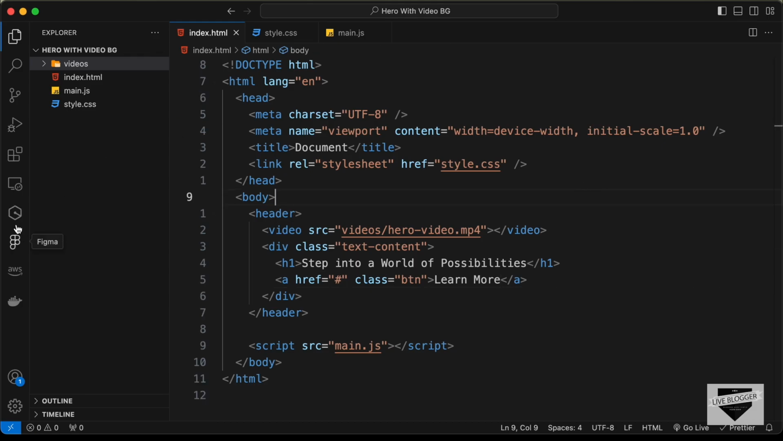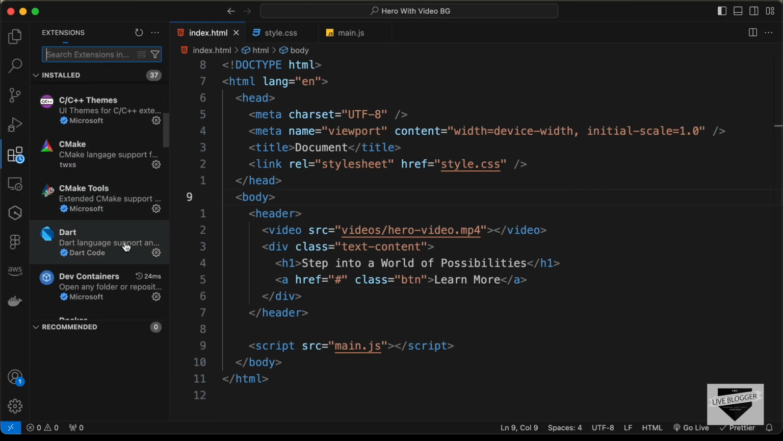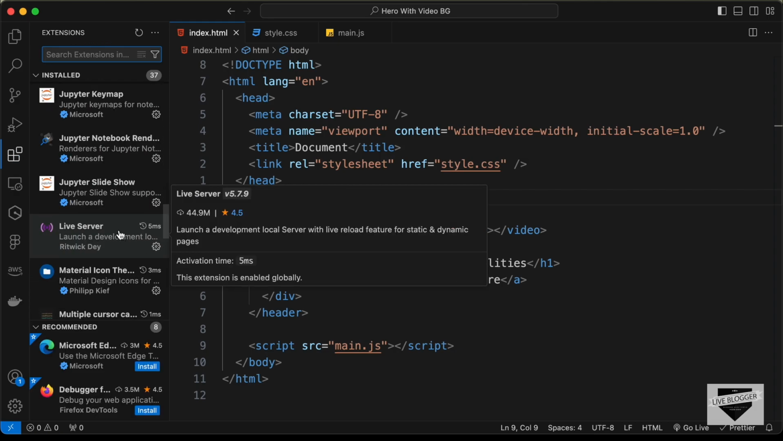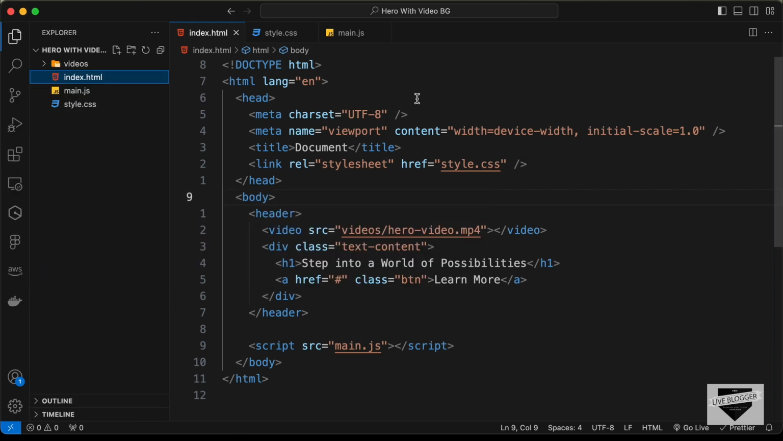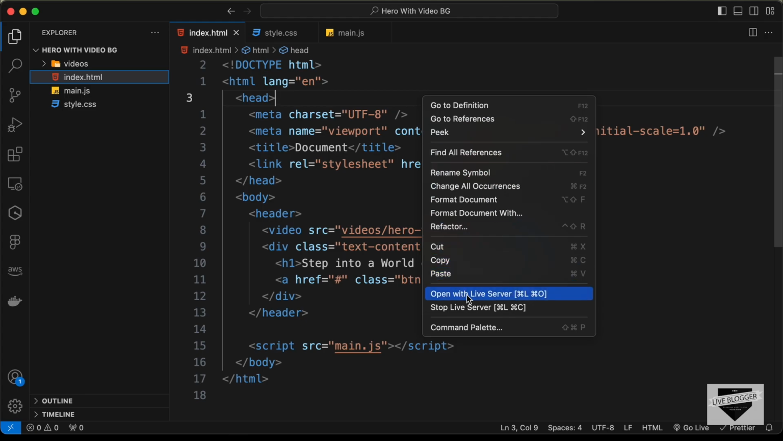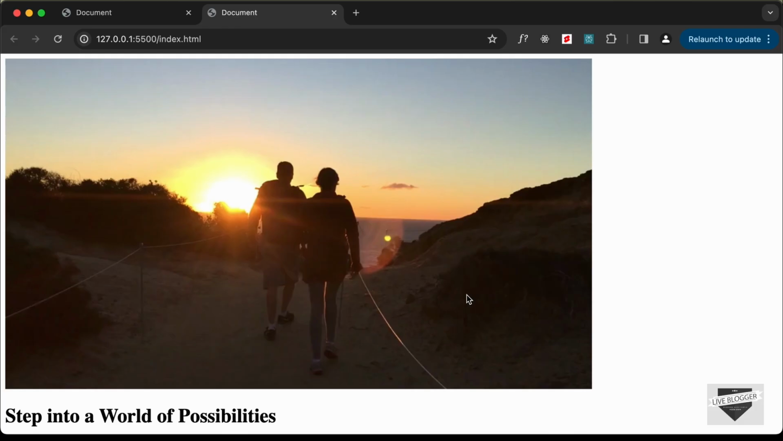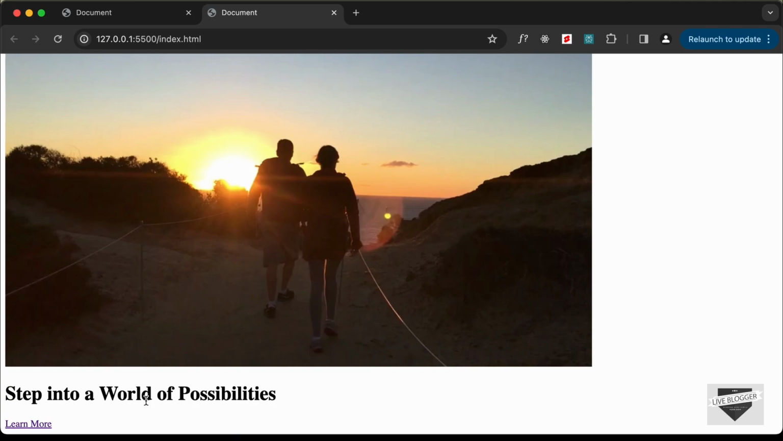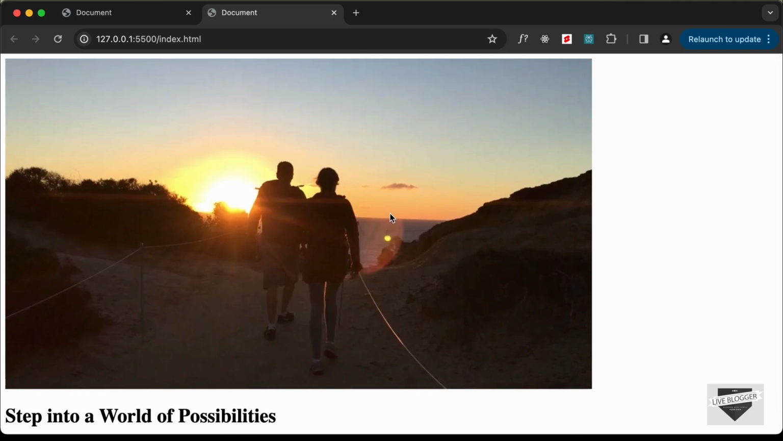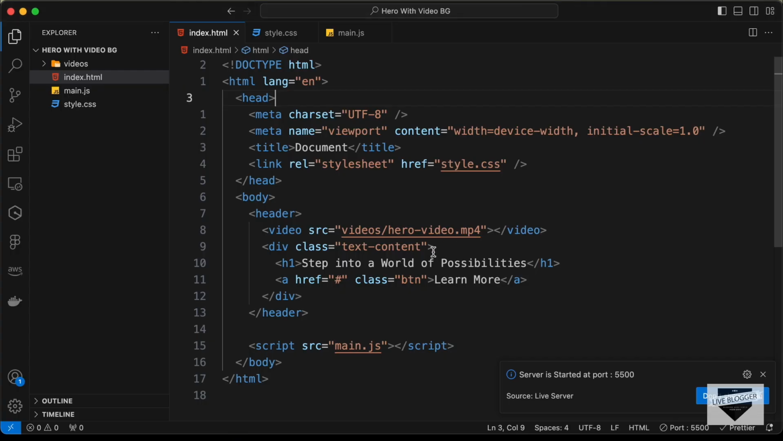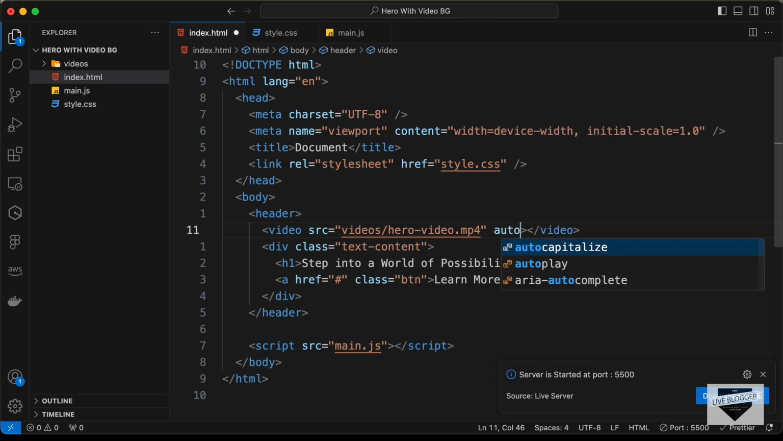So I have this extension called Live Server installed in VS Code. So once you have this extension installed, you can just right click over here in the HTML file and click on Open with Live Server. And now we can see that our video and the text content is being displayed over here, but the video is not playing. So for the video to play, you have to add an attribute called autoplay.